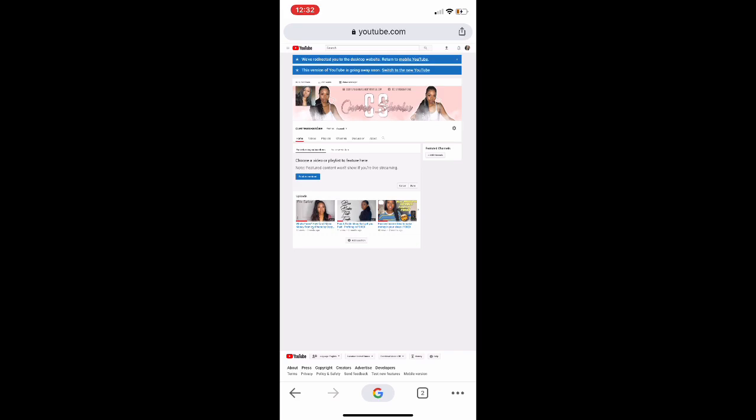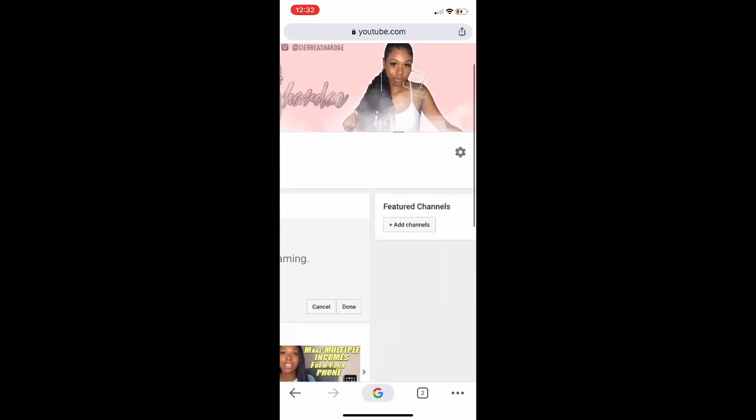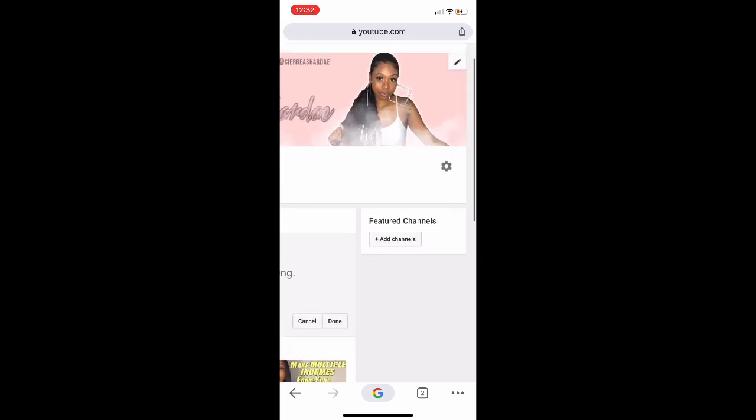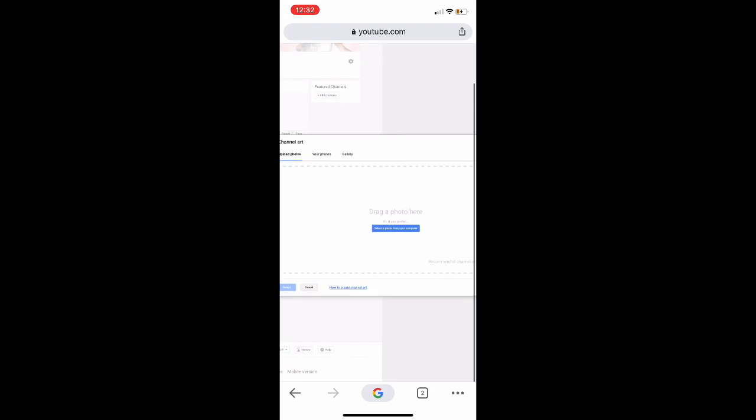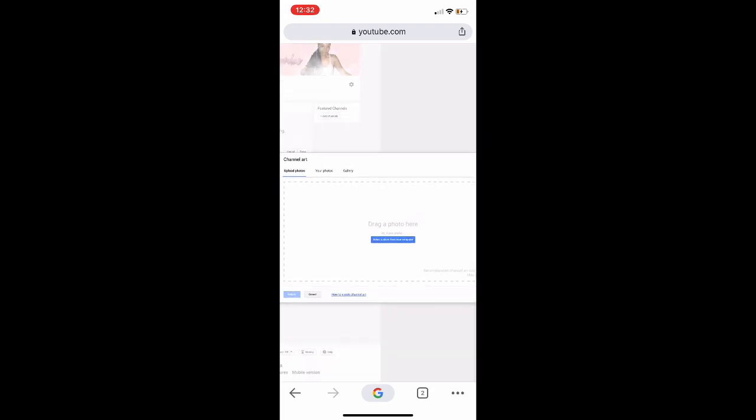and hit your channel. And then you would zoom in to the little pencil button just like before. And then you would hit edit channel art. And then boom, you click that button that says browse either your phone gallery or whatever. And you upload your banner straight like that.